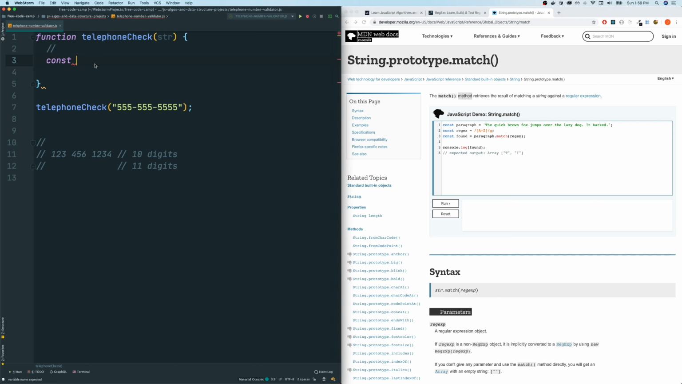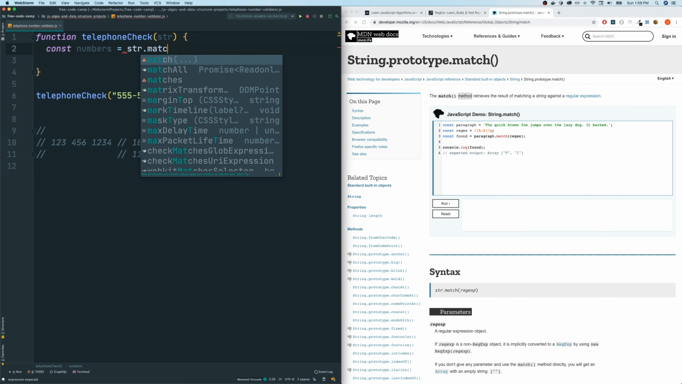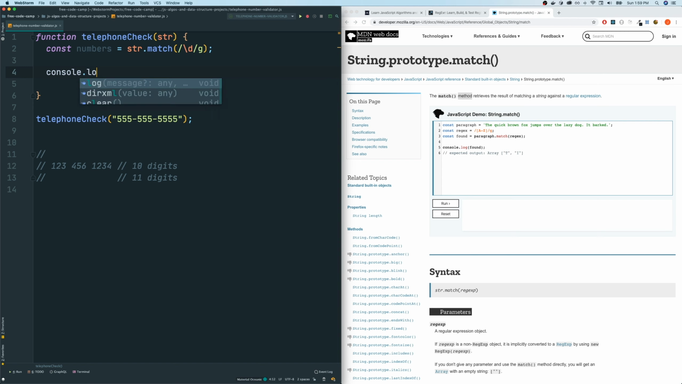So I'm going to do this: const numbers, because it gives back an array of all the matches, right? So let's try this. const numbers is string.match, and the regular expression, we need the g, by the way. By the way, regular expressions should always be surrounded by forward slashes, yes. And we are just interested in the digits. So we're going to do that, okay? And just because we're not comfortable with regular expressions yet, let's console log to see what numbers becomes. We're going to test it against this string right here, 555, 5555.